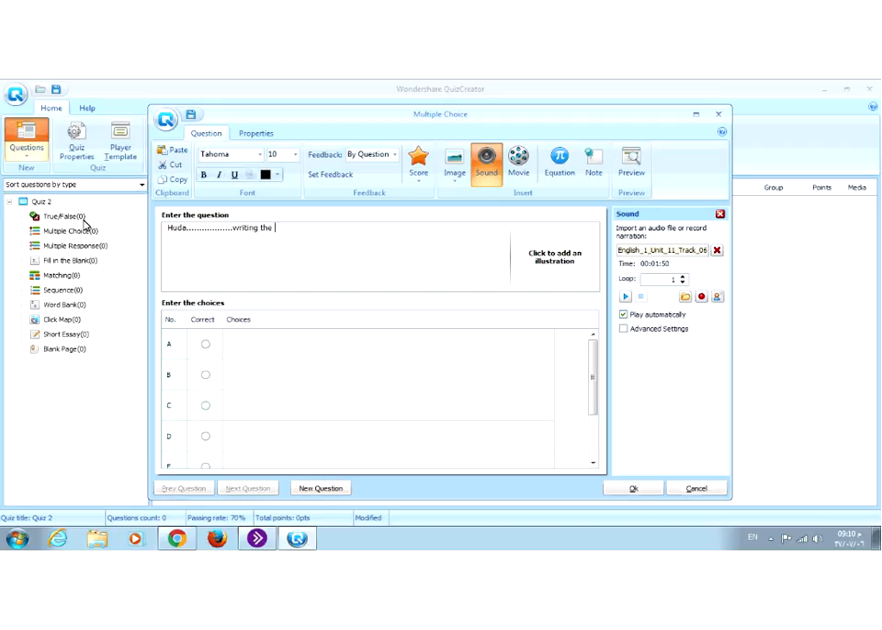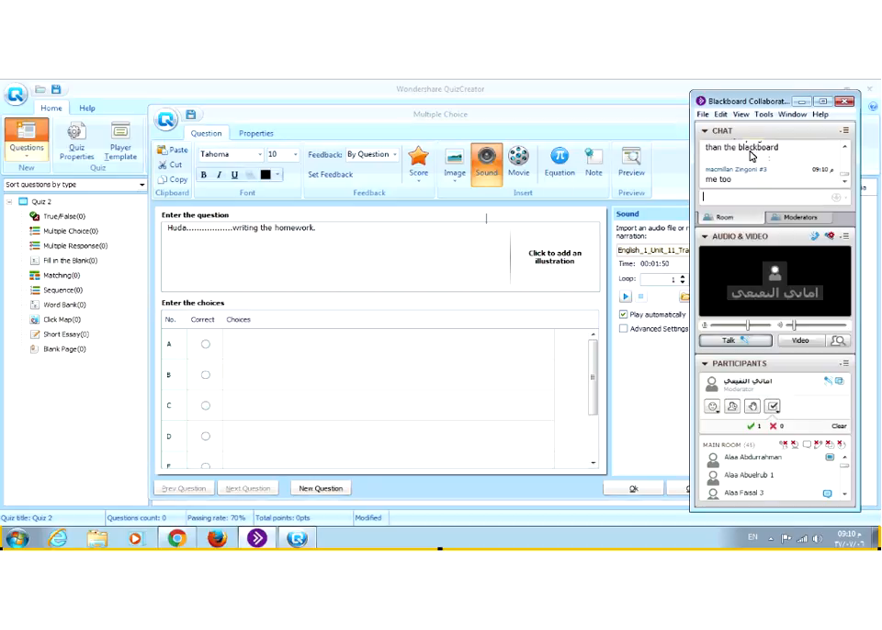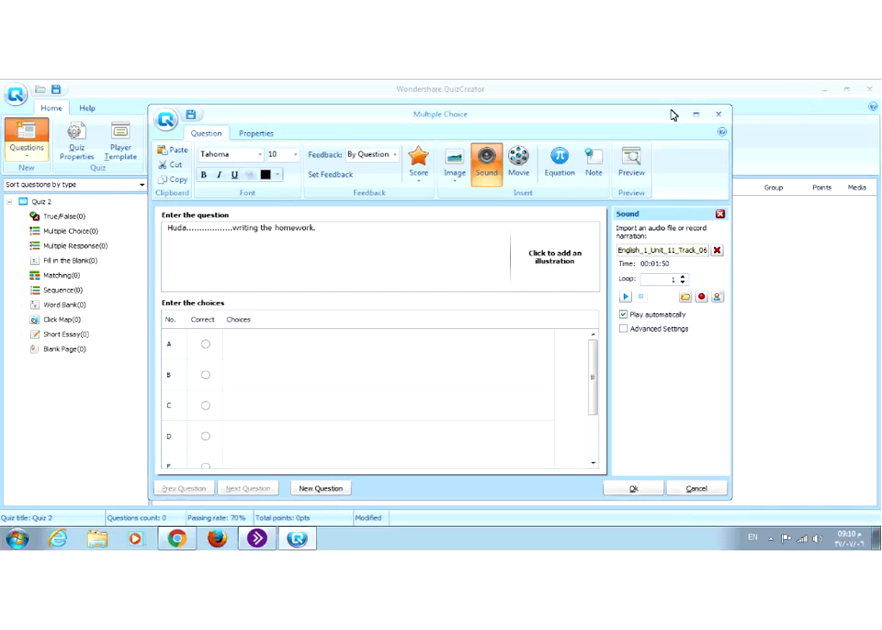Huda, writing the homework. Okay. Yeah, it's very easy, of course. Then put here the options.